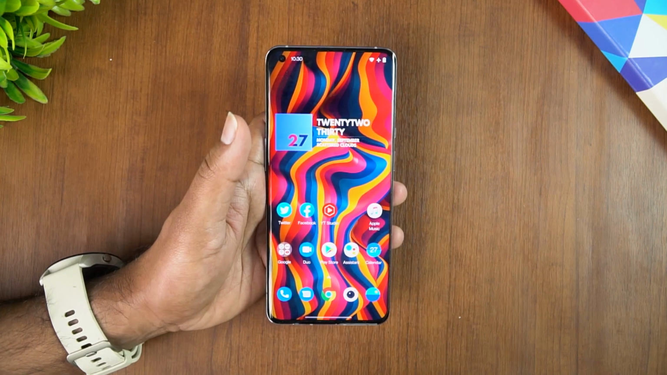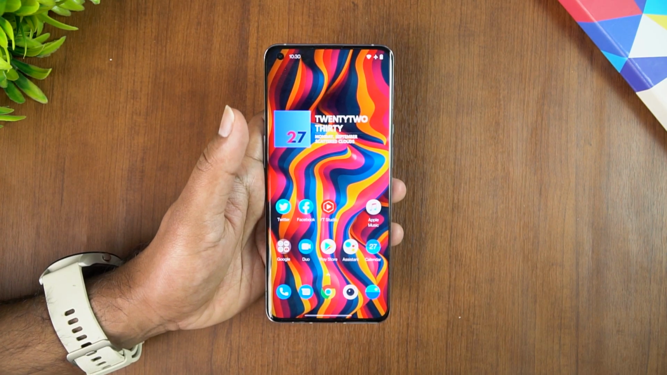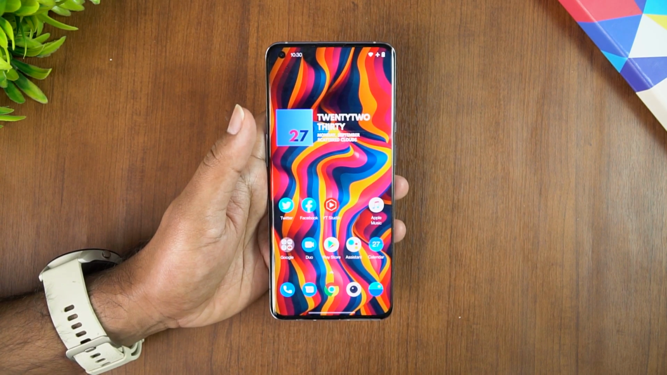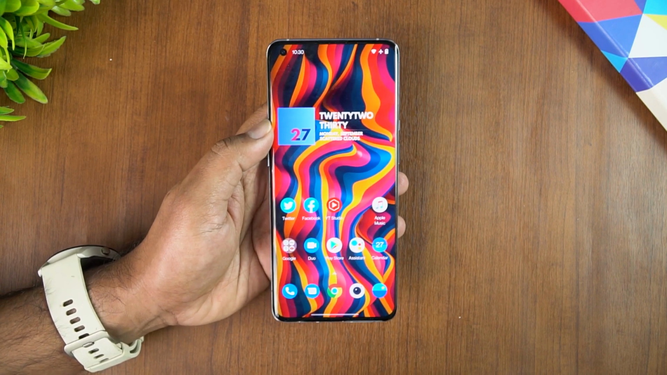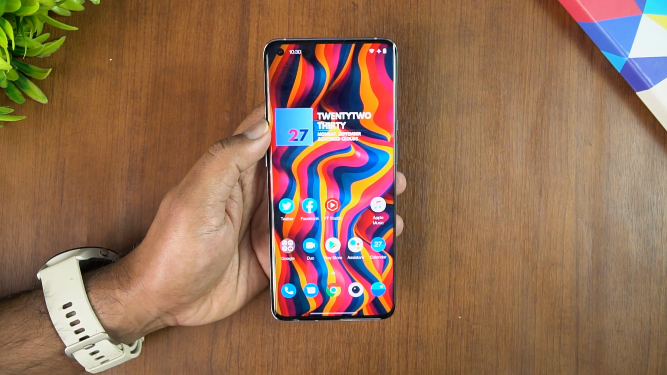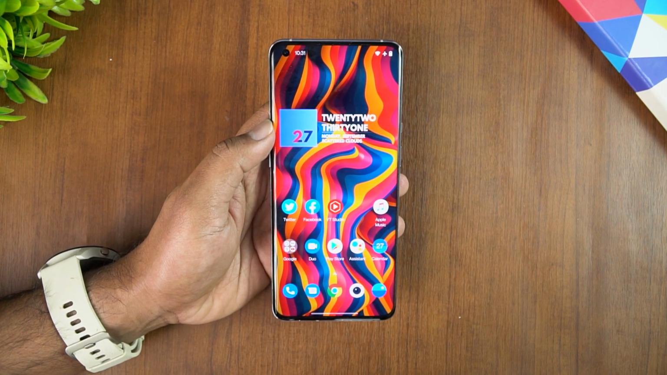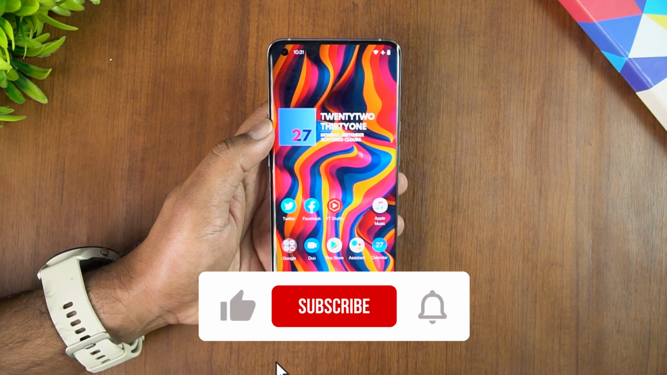So this is the XPAN mode available on the OnePlus 9 Pro and the OnePlus 9. That is a quick brief about the XPAN mode. If you have either the OnePlus 9 or the OnePlus 9 Pro, the OTA update has been rolled out. So you will be getting the OTA update, and once the OTA is rolled out, you can start using the XPAN mode.